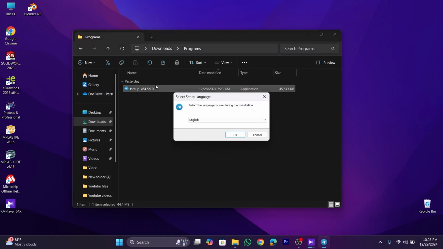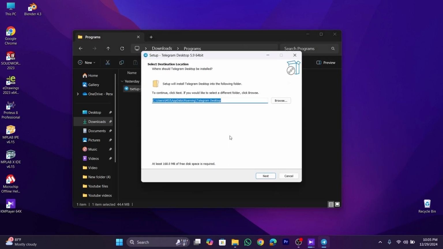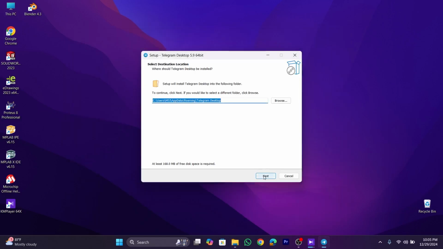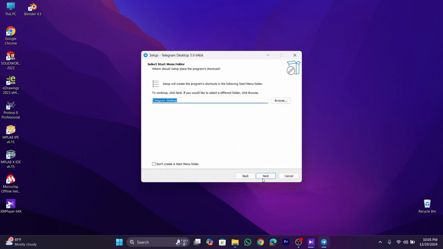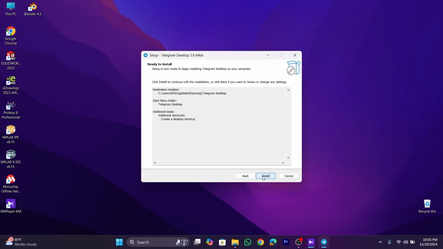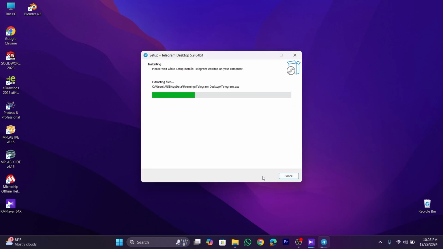Choose the language. You can choose where it's installed. That's fine with me, and we can then press next. You can choose if you want a shortcut. I do. Then we can press install, and the process is going to run through.